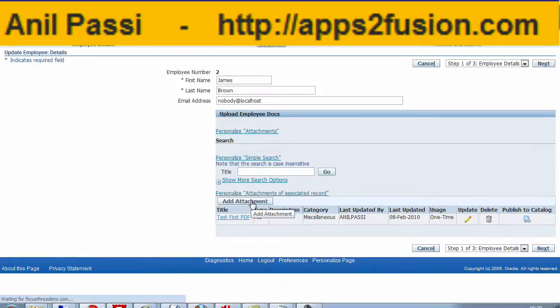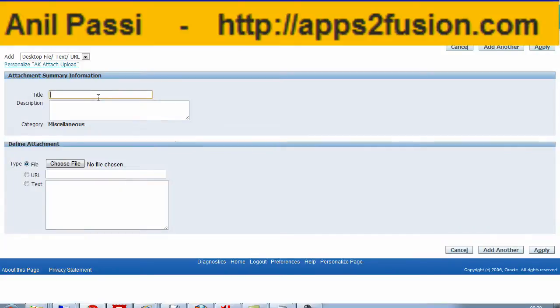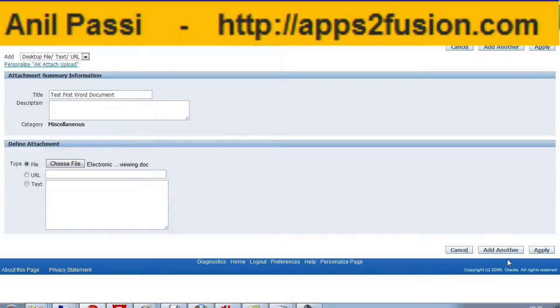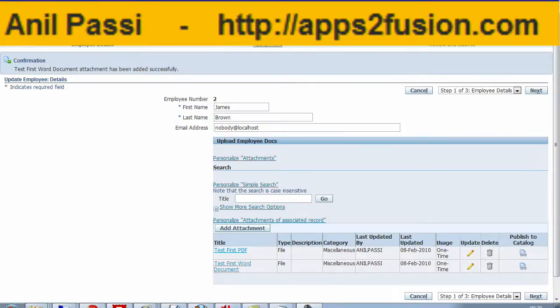Now I need to attach another document here. So I again go in here and I say test, first Word document. Click on choose file, and here I will select this Microsoft Word document, and I click on apply. Now I should be able to see two different documents attached. As I can see here, I have two different documents that have been attached.